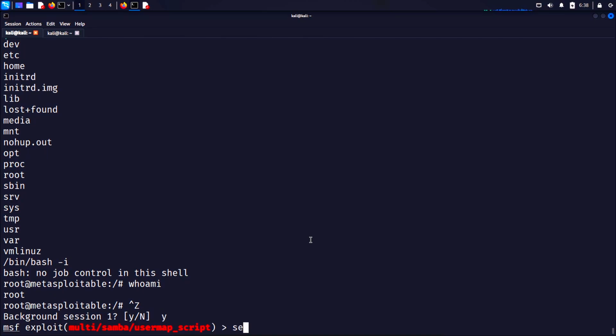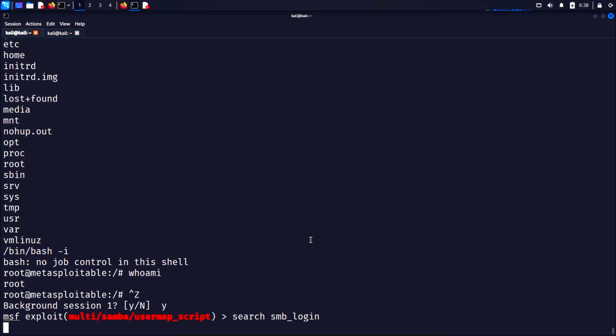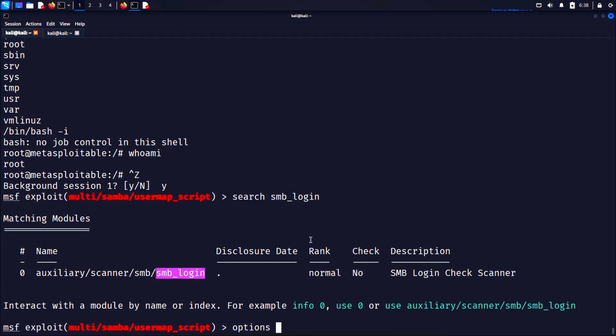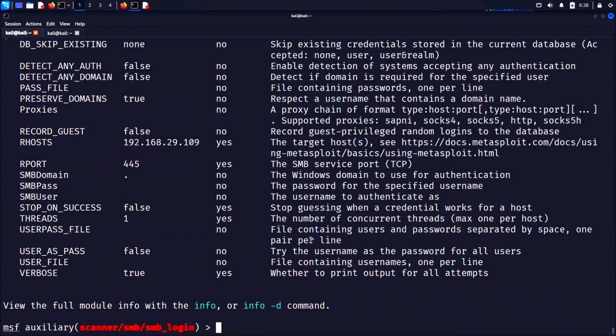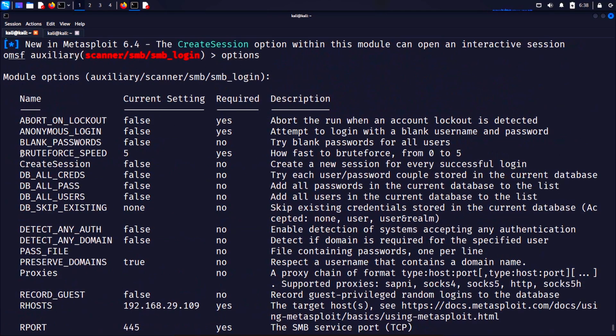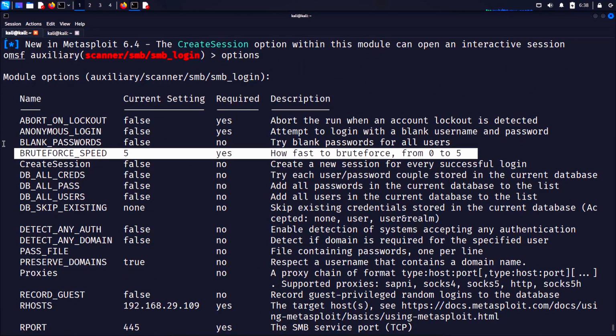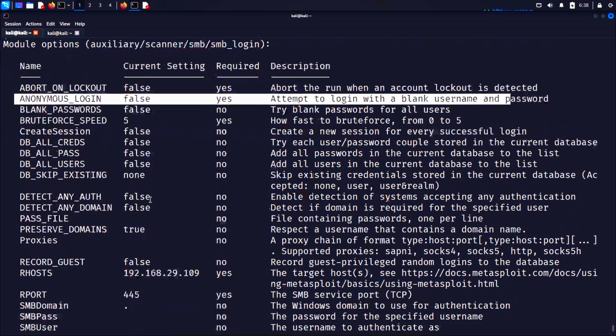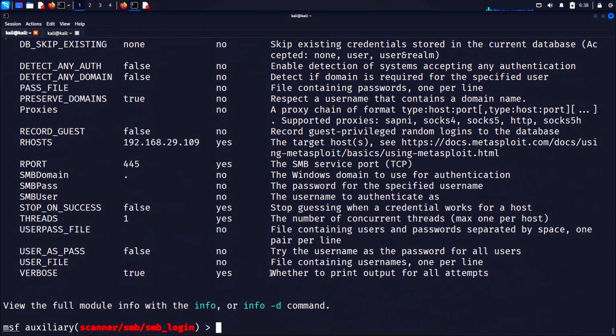So this is about pentesting SMB. You can also search for some other modules like smb_login, which you can use pretty well. Let me try to use that, and you can use this module for performing a brute force attack. As you can see, brute force speed and some other information. It will check for anonymous login and more. I will demonstrate that here.